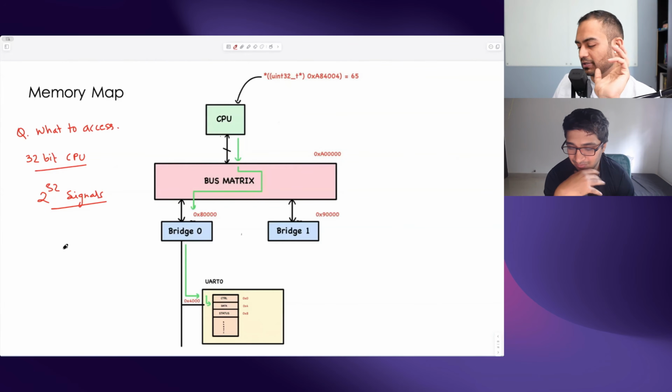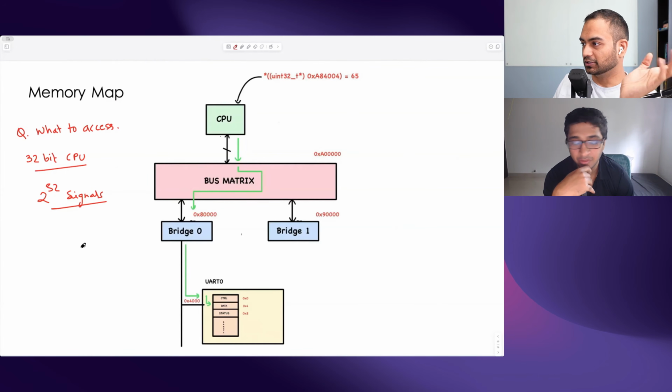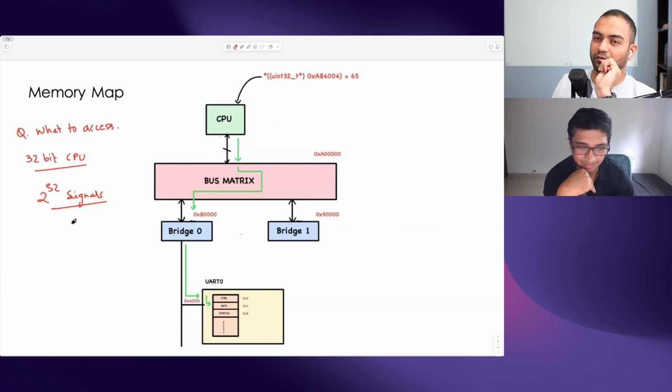Or you can generate 4 GB worth of combinations out of the 32 signals. So these are not signals, these are combinations.